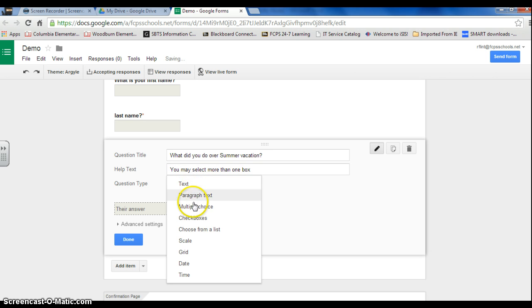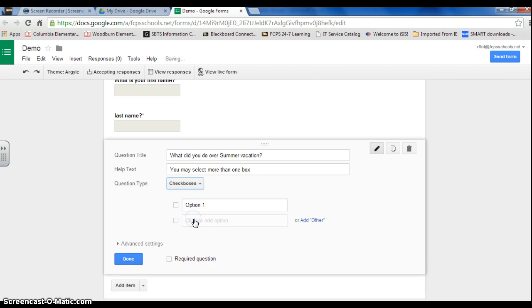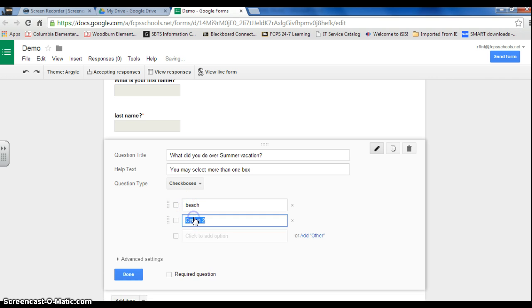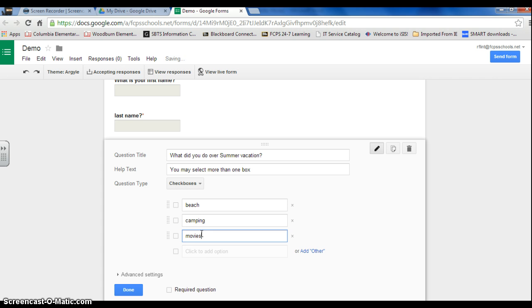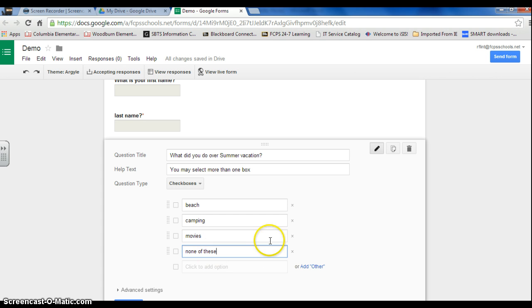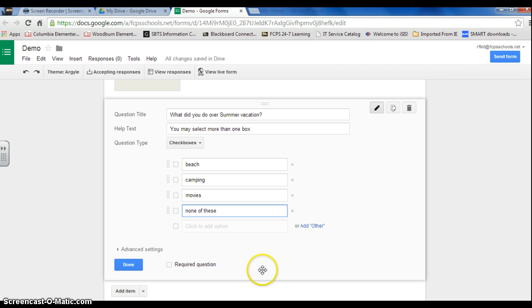And the type of question I want is a checkbox question. Again, they can select more than one answer. And then when I'm done, I'm going to select Done.